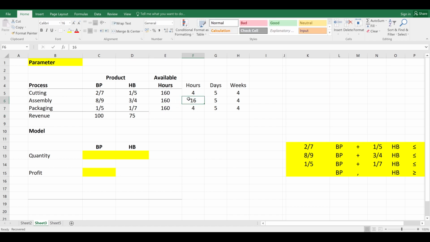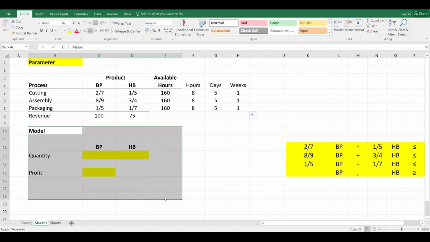On the right here, we assume that's 8 hours a day, 5 days a week, and that's 1 week. We also include the objective, which is the revenue: for each BP sold, you earn 100, and for each HB that you sell, you generate 75. The second part is the key aspect in linear programming, the model aspects. As you can see here, it's still blank. So let's try to fill in the blanks.